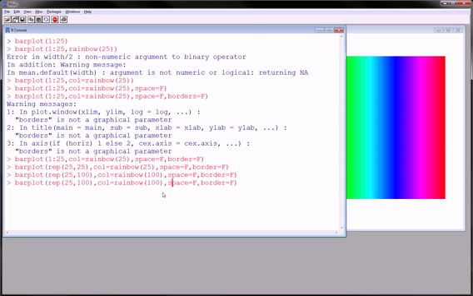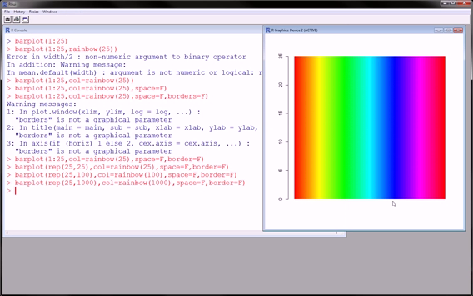How about make this 1,000 and this 1,000? Okay, so now you start to see there's a continuous flow in the range of colors, and that's pretty dope. So all this was just a fun little side thing in R.